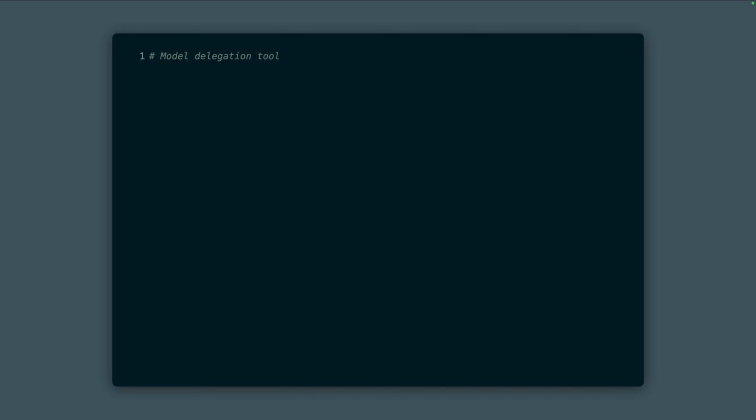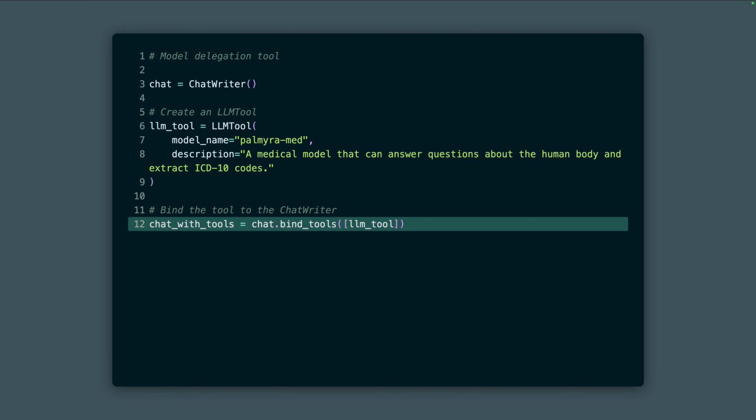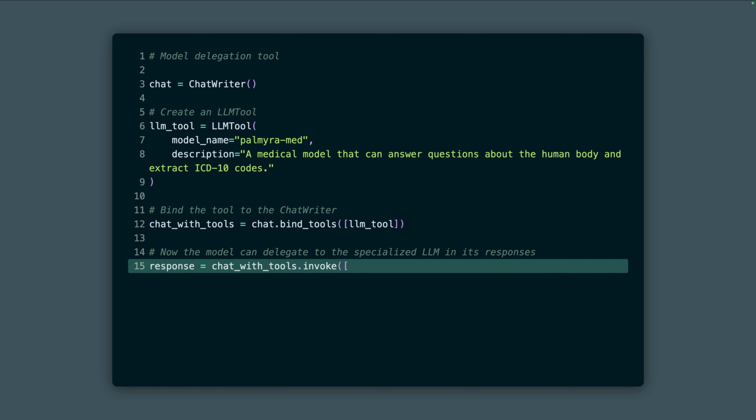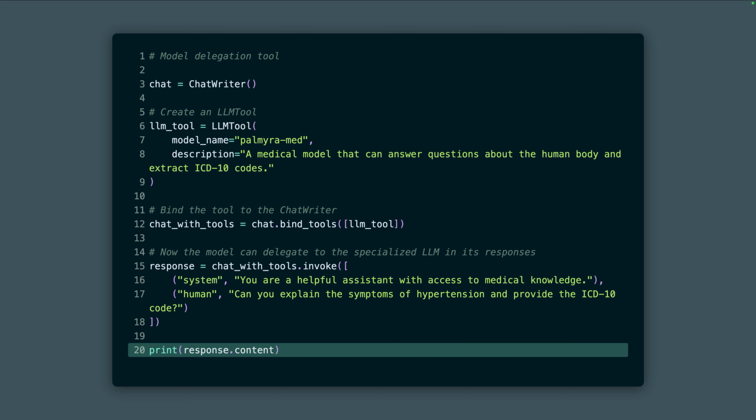Another pre-built tool we've included in our partner integration is our model delegation tool. This lets you send particular requests intelligently using Palmyra to our domain-specific models such as Palmyra Med, Fin, or Creative. You create a LLM tool, pass in the model name and description, and then you bind the tool to chat writer, and you can use the delegated model in the responses. So create a response, invoke chat with tools, and pass in your prompts. You'll get back the content in the response, and there's also an LLM data object that you can use to see the prompt that was passed from Palmyra X004 to the domain-specific model.